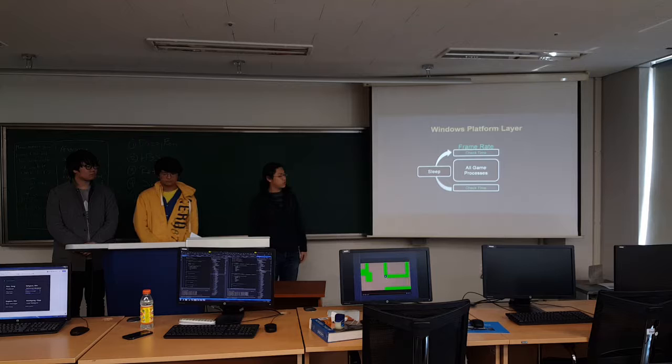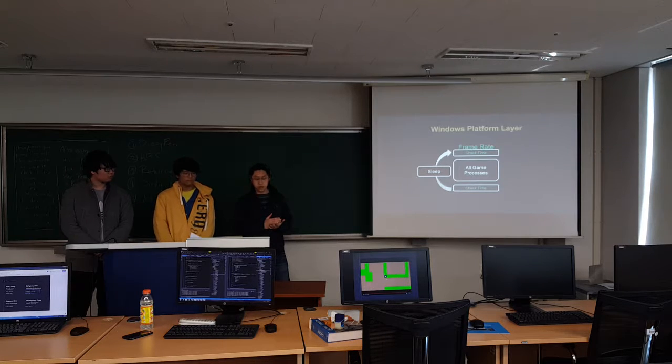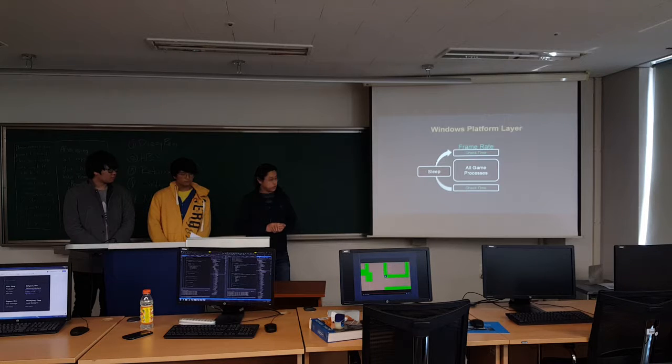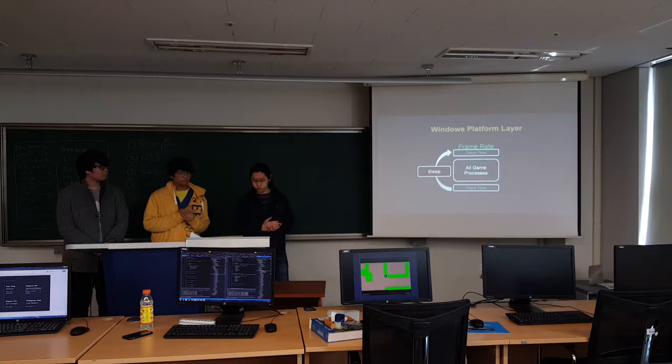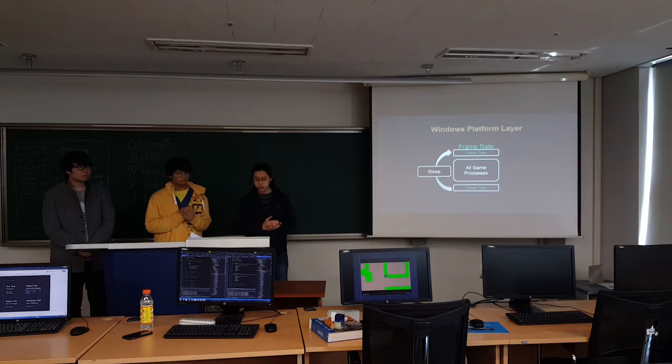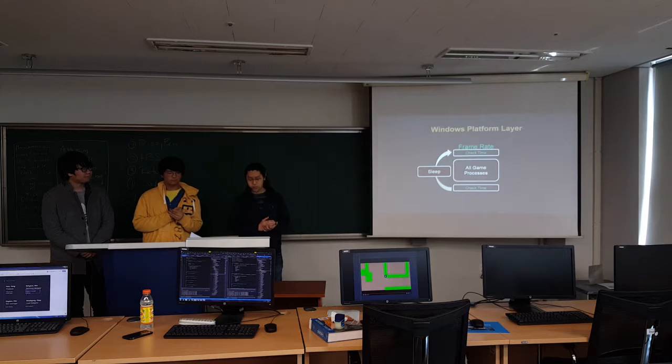About the frame rate controller, we check the time before and after the game process to fix the frame rate at 60 frames per second, which is what we are targeting. The window layer will spend the time before processing the next frame. We are checking the frame rate to make every move in time base.